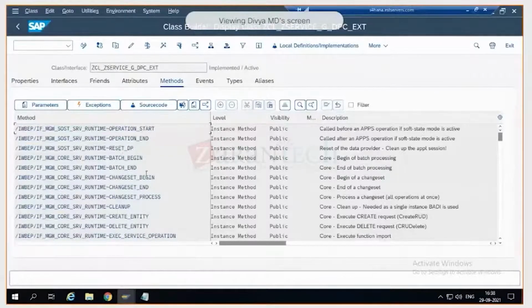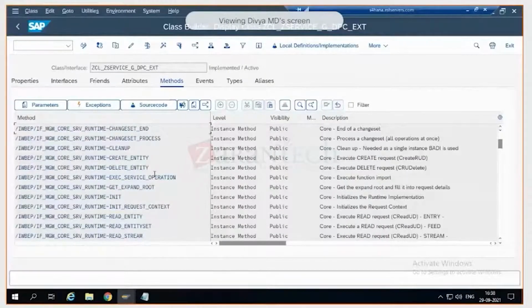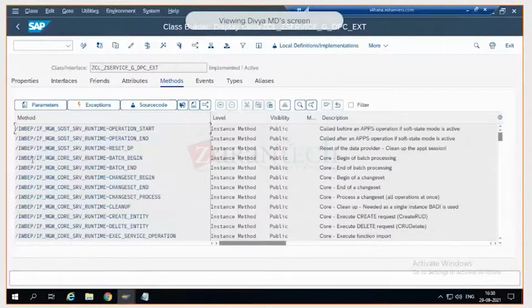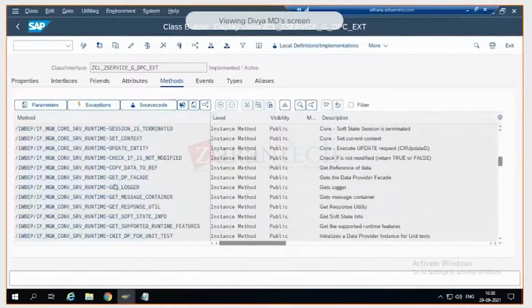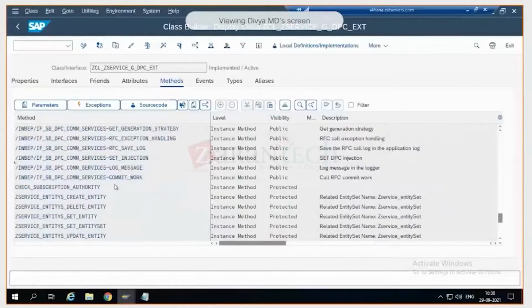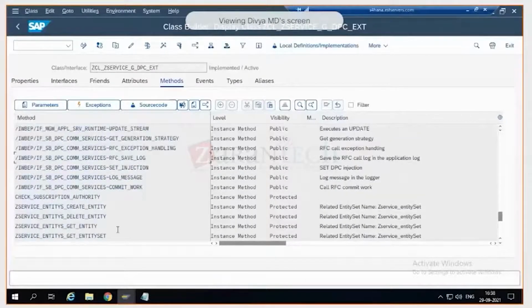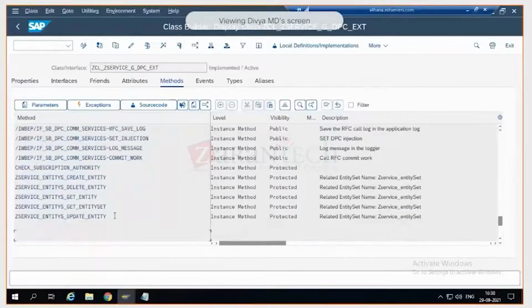Okay. So here you see all the top services, right? These are all system generated. IWBEP are there, right? BEP means business logic is included in that. Okay. So if you go down at the bottom of it, these methods you see at the bottom, right? From service get entity, create entity, delete entity. These are the methods that you can customize basically.